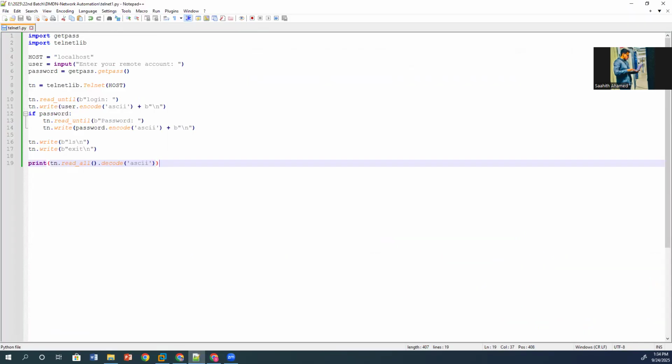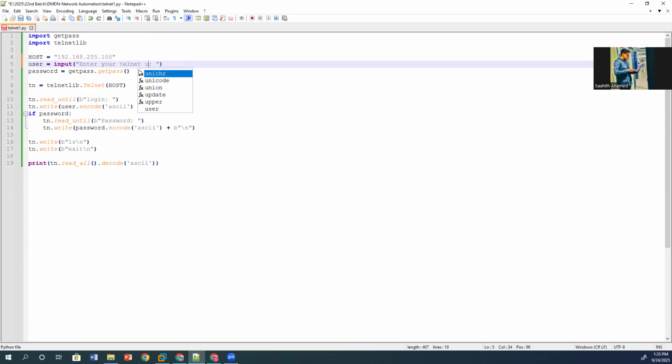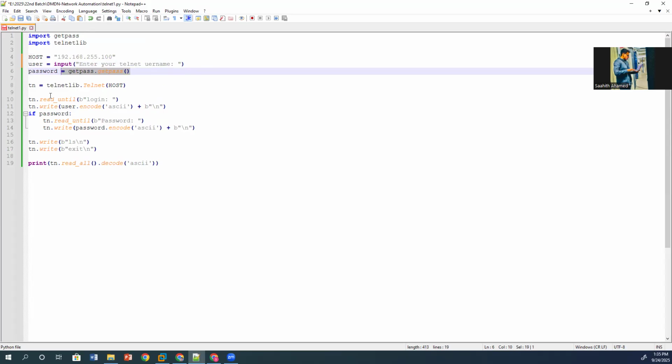I'm going here. It's importing the getpass library in order to get the Telnet password, and importing the telnet library, and host, localhost. We are going to connect to the first host, 192.168.255.100. The user input, enter your remote account, is not relevant to us. I'm going to type telnet username, and then it's going to ask for the password, and the password is stored in the variable called password.